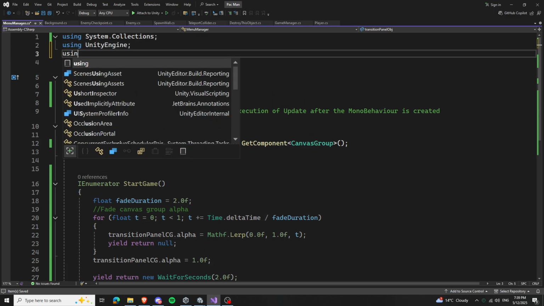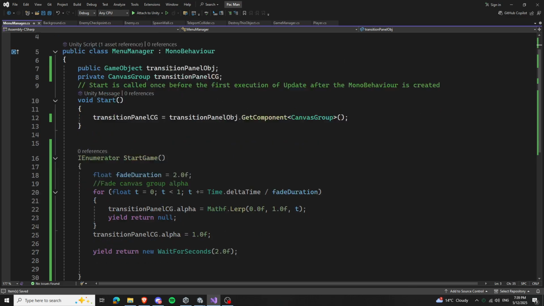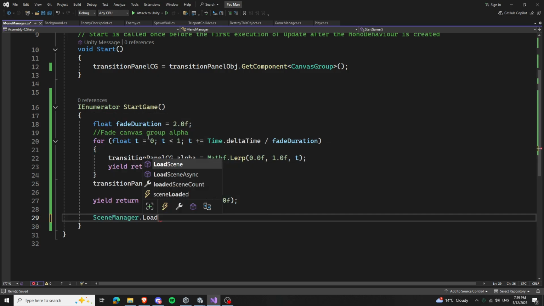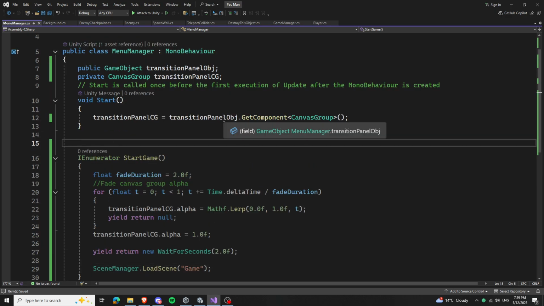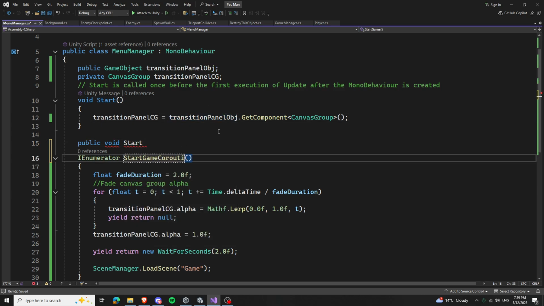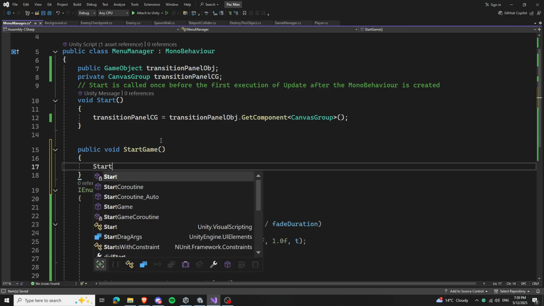So using UnityEngine.SceneManagement, and then here we say SceneManager.LoadGame. So that's it. This should work. But before that, let's make a function that we can use on our button. So let's call it StartGameRoutine. And here we'll say StartGame. So we just start the coroutine.